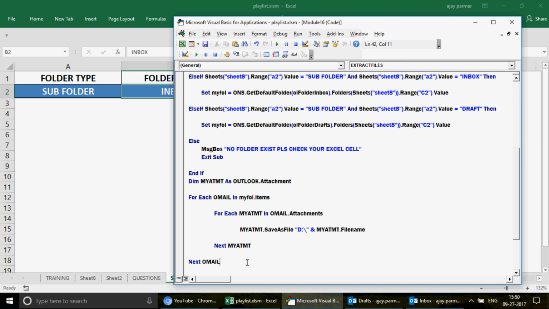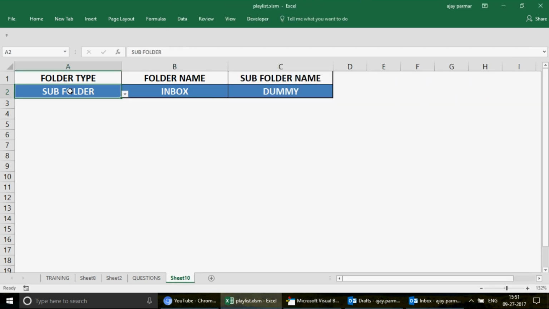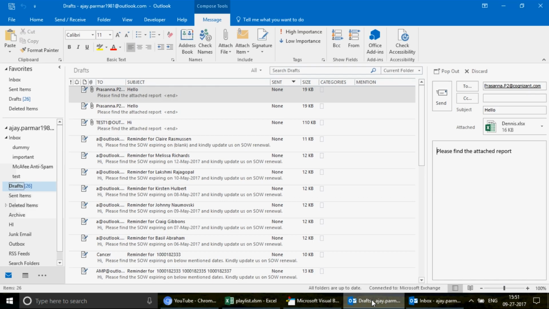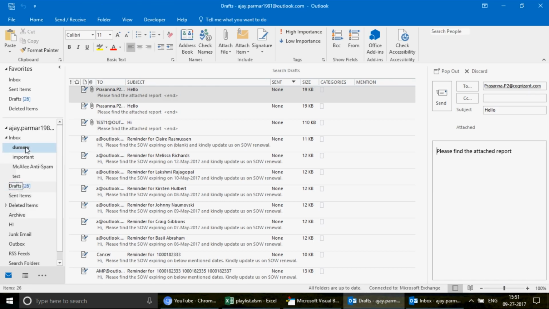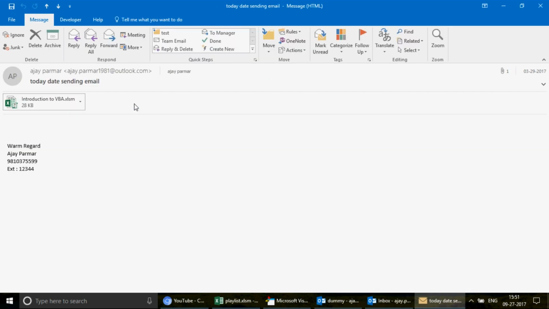Now let us go ahead and run this loop and see whether we are done with this or not. The important part is whether the folder is going to be captured or not. So right now, as you can see, I have declared inbox and dummy, and if I take you to this dummy folder, let me see how many emails we have. So guys, I have here one attachment. You can see if I just double click here, how many attachments it has.